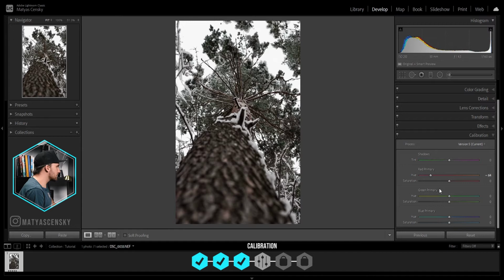Somewhere around here. I'll bring the saturation down, somewhere around here. It's too far. Yeah, this should be fine. And we sucked out the color, so we need to compensate, and we'll compensate with the blue primary now. So just add the saturation back. Now we can tweak it even more with the green primary.